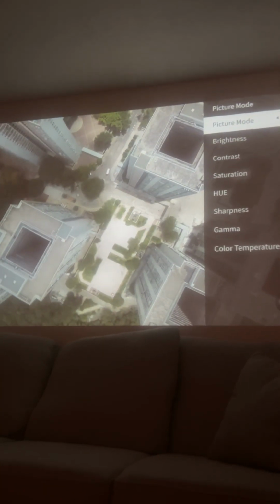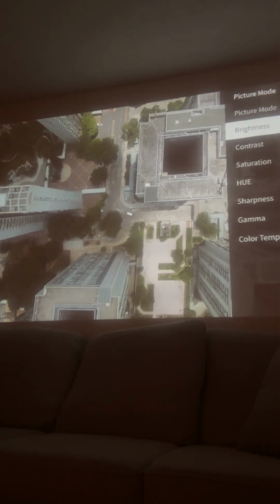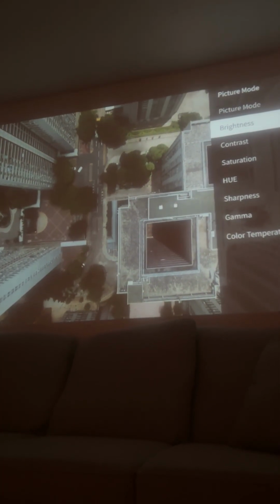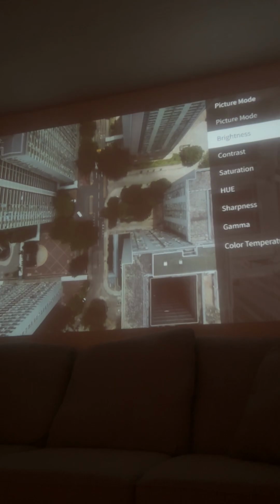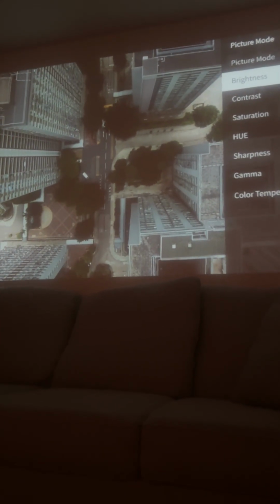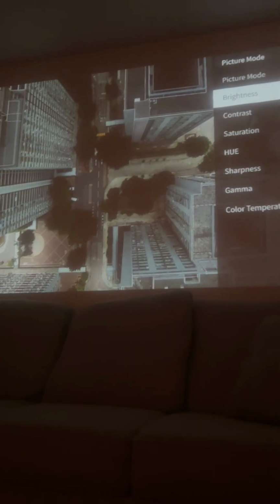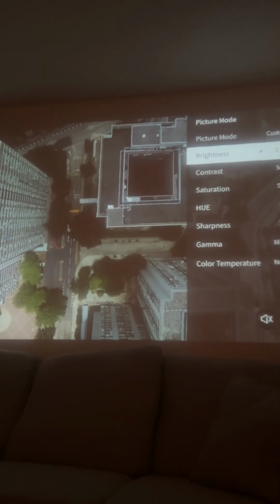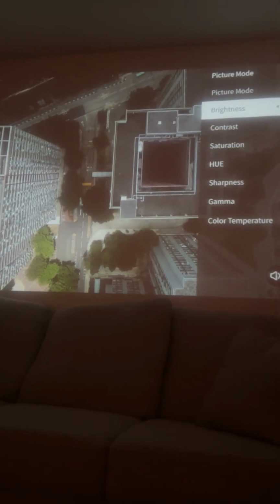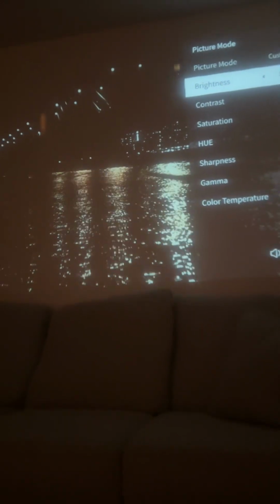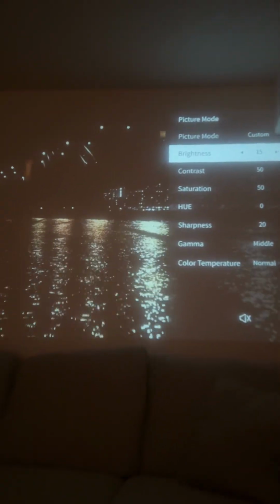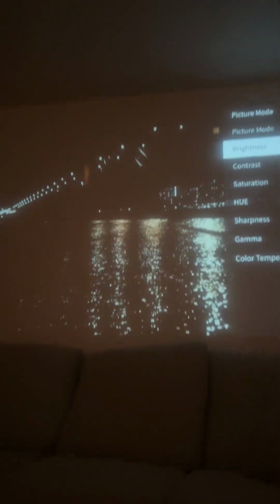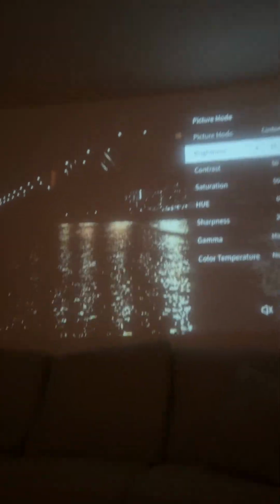If I go back into my custom mode and turn down this brightness, as you can see, it's just getting darker. I'll get this all the way down to 0. Now it's set to 15.